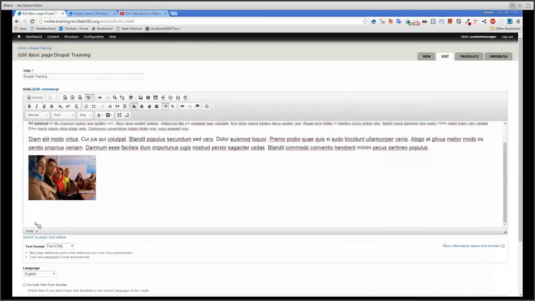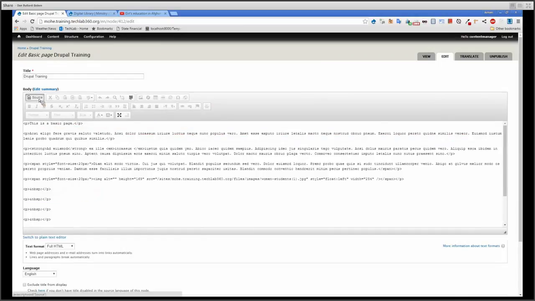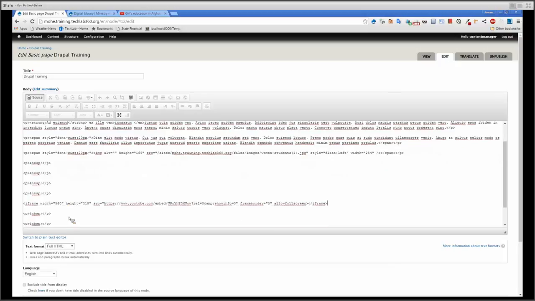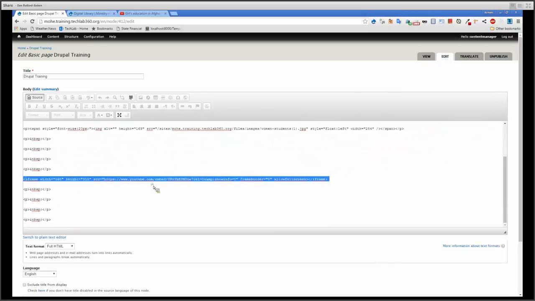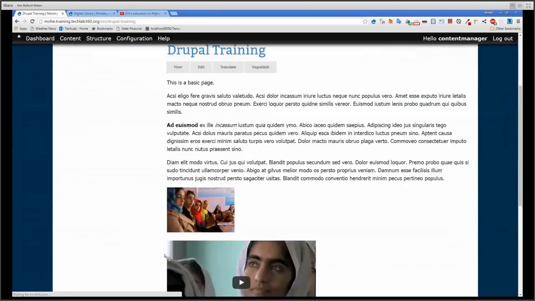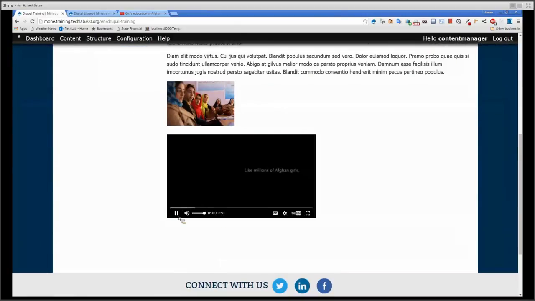and paste here. But before I paste it, I have to switch to the source code view mode, because I cannot paste it here. I mean, I can, but it will not work if I do it this way. Instead, I have to switch to the source first to see the source code of the page, and then only paste it. Here is my code. I'm going to save it. And once it's saved, you can see it here. You can play it just as a regular YouTube video.